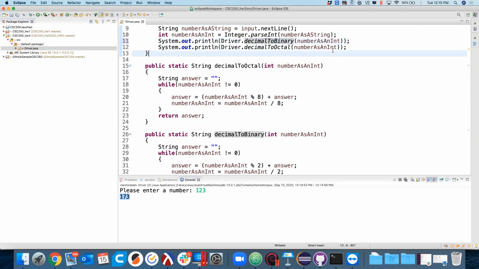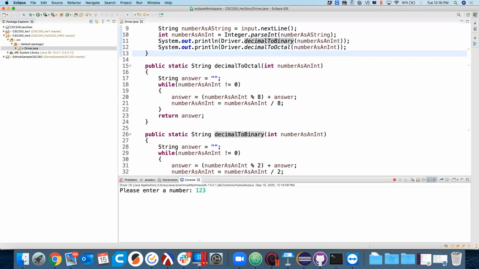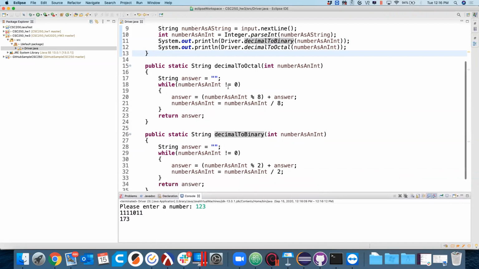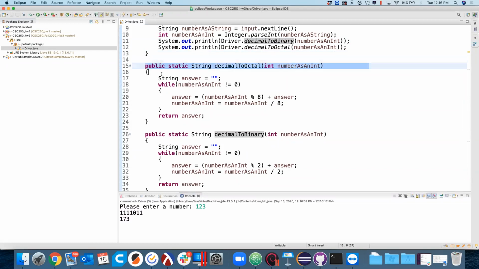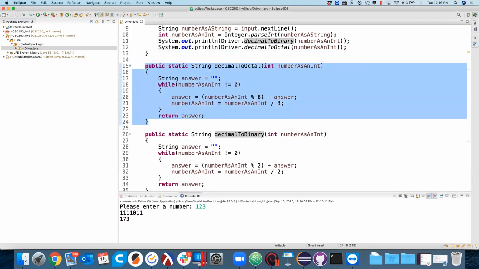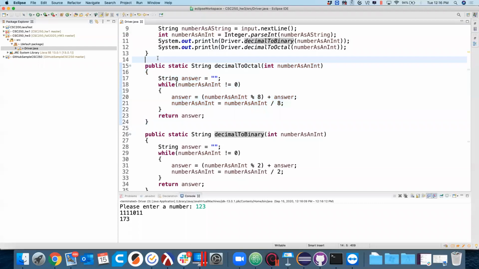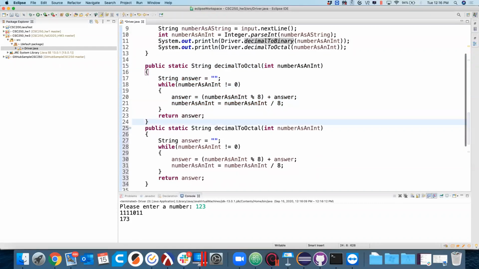So if I want to see what it is in binary and in octal, there's 123 decimal. There it is in binary. There it is in octal. All right, so let's look at the next obvious choice. Well, less than obvious choice.